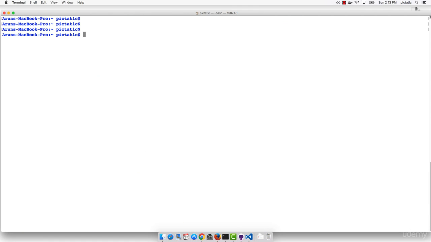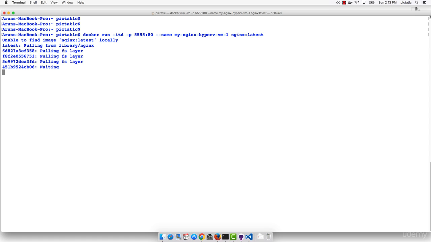And then, just to get you up to speed with Docker Machine, I'm just going to say docker run -itd -p 5555:80 nginx:latest. So it's going to download the version of nginx which is there in Docker Hub. I can also give it a name called my-nginx-on-Hyper-V-VM1. And then it's going to download nginx from the repository.